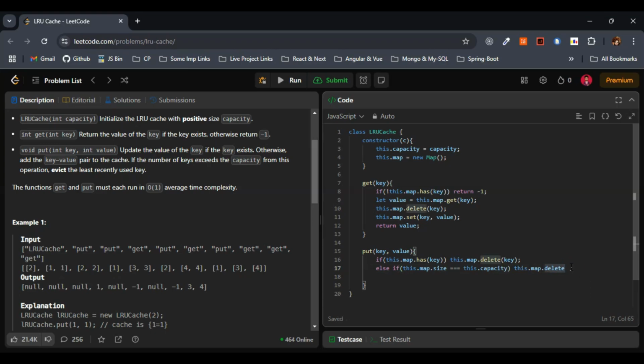So I can just write in this way, sorry. This one, this.map.keys().next().value. So what we are doing here, I have already said this one. If the capacity is full, we are just evicting the least recently used key.